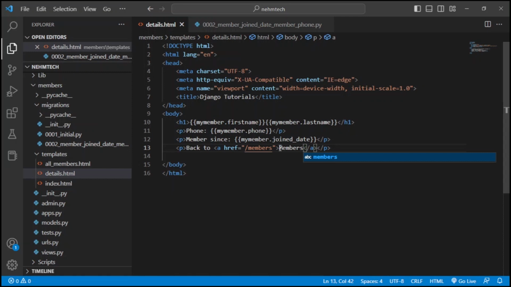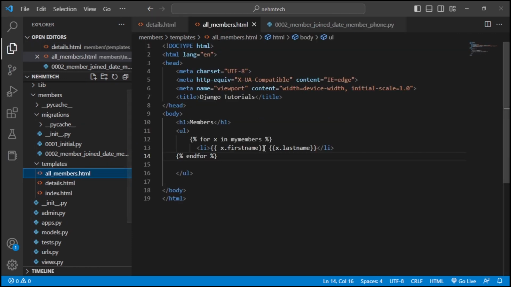Now guys, basically the list in all members.html should be clickable, and take you to the page with the ID of the member you clicked on. So what you do, let's go to the all_members.html file, and then here we are going to use the hyperreference. Let me change this list, then perhaps add something else. Let me use an anchor tag here.